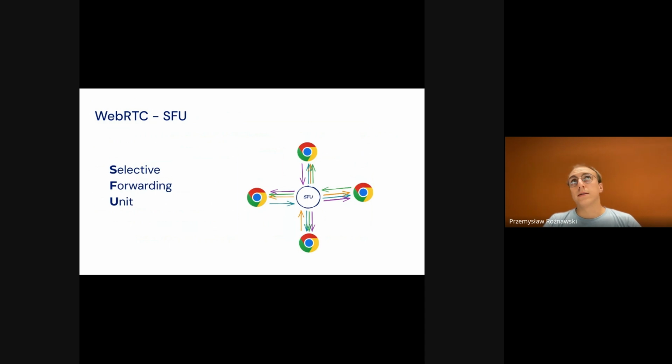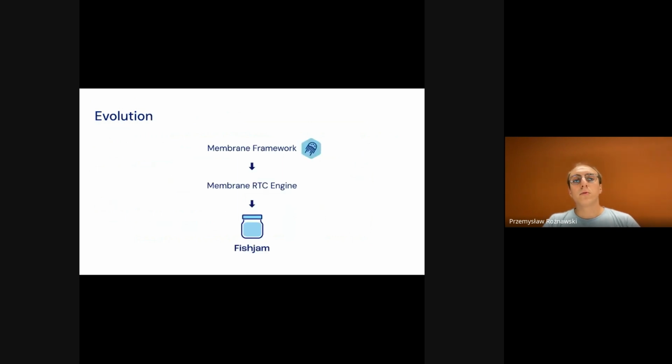Or, for example, when someone doesn't speak at the moment and doesn't send any audio, then you probably don't need to send their video as well. And that's what Fishjam essentially is. It's an SFU. However, it's based on Membrane RTC Engine, which in turn is based on Membrane Framework. So let me start from the bottom up. The Membrane Framework is a multimedia library written in Elixir.